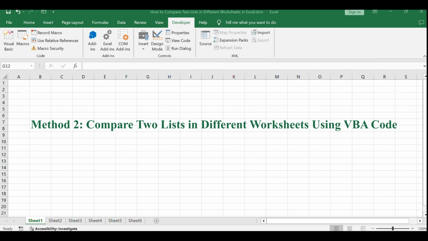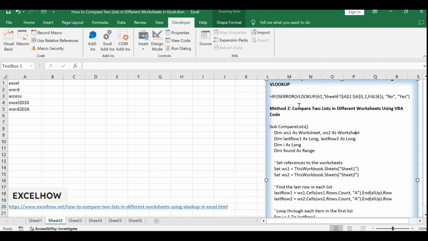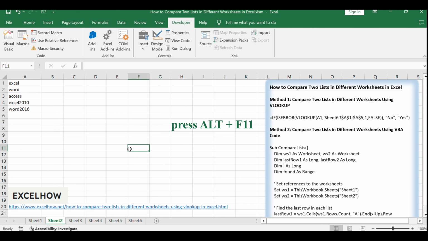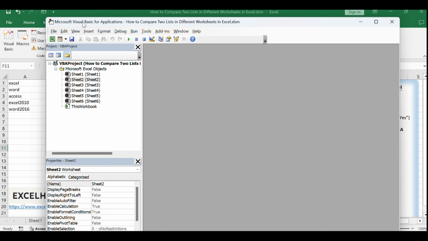For our second method, we'll write a VBA macro to compare the lists. This method offers more flexibility and can handle larger datasets or more complex comparisons. To begin, press Alt plus F11 to open the Visual Basic for Applications editor. This integrated development environment is where we'll craft our macro.